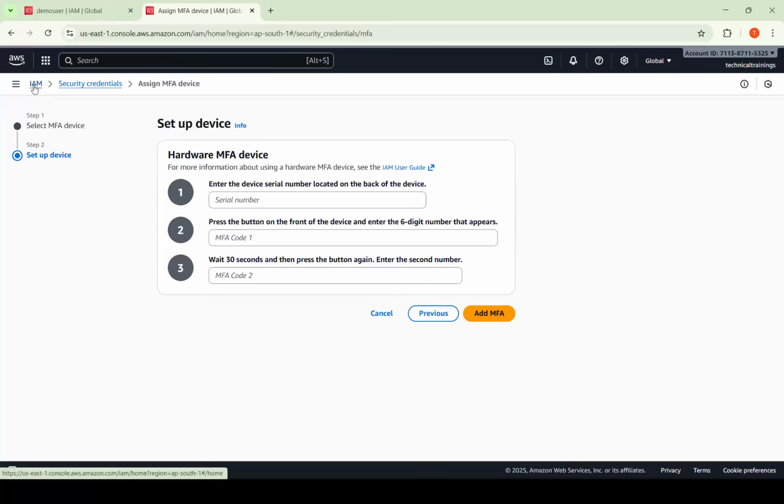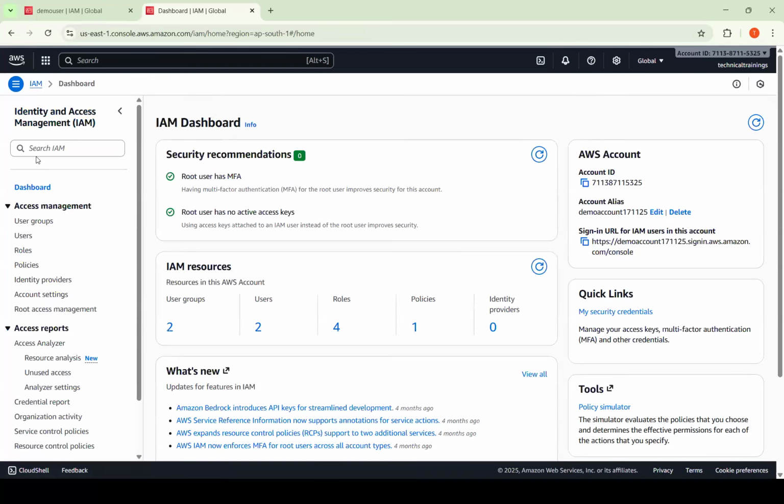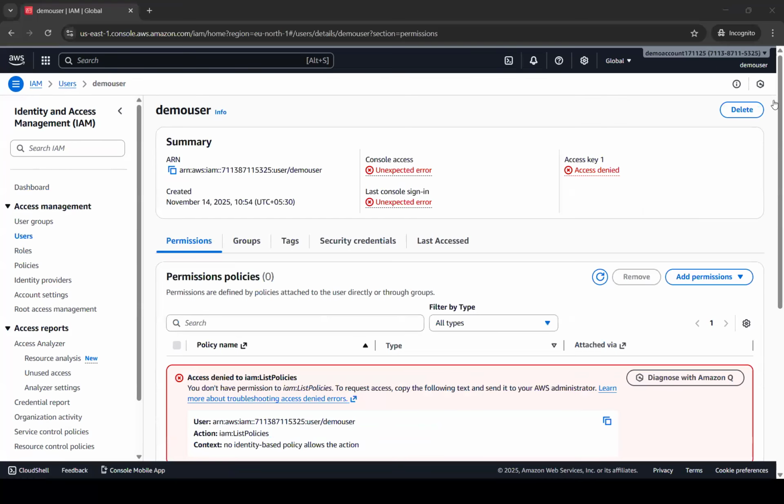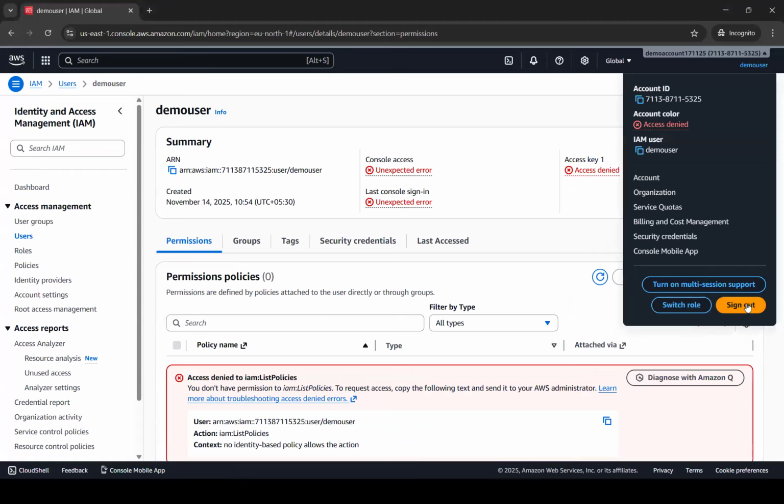Now this is for root user account. Now, how will you set a MFA for your IAM user? As of now, I was able to log into this IAM user. So this is my IAM user. Let me just log out from here. And if I try to log in, it won't ask for any MFA. It will just allow me to log in.